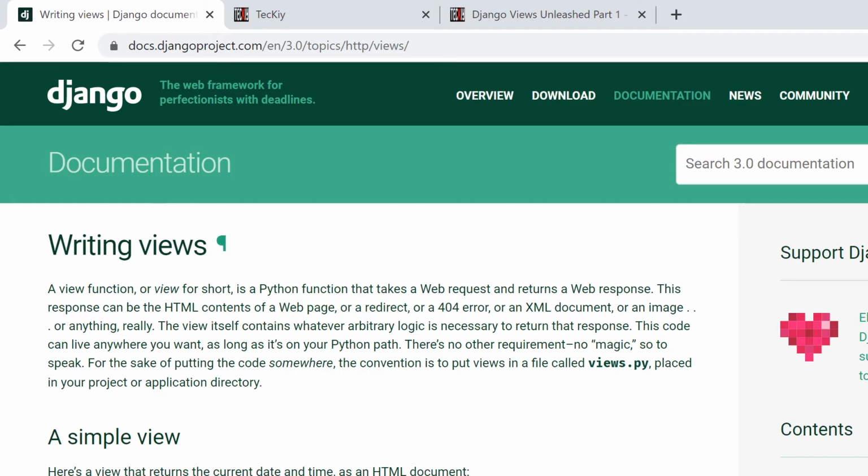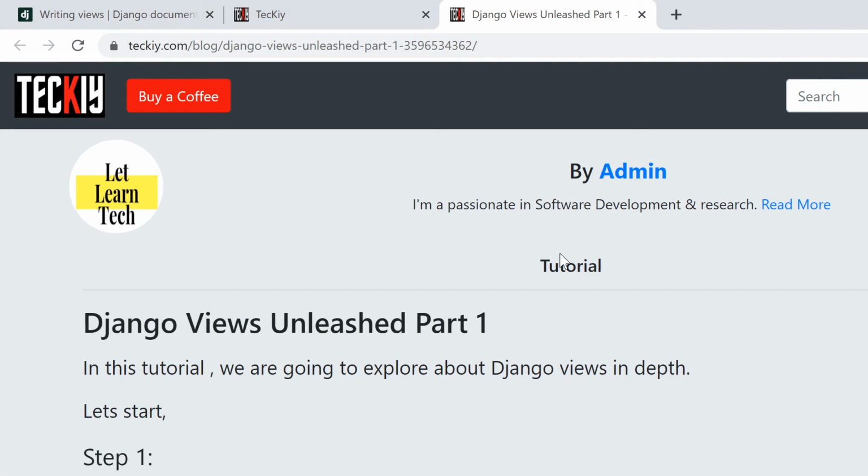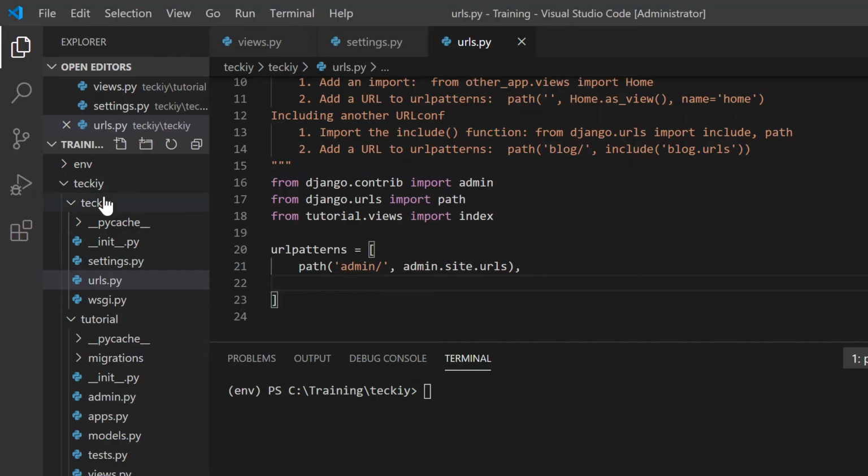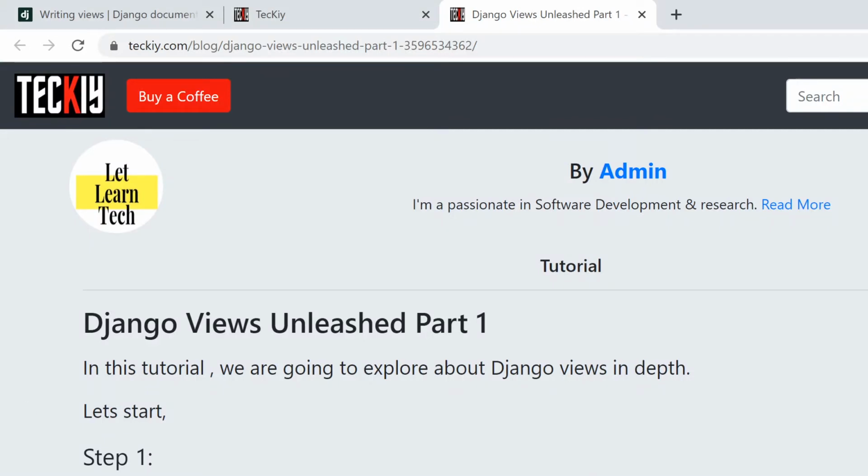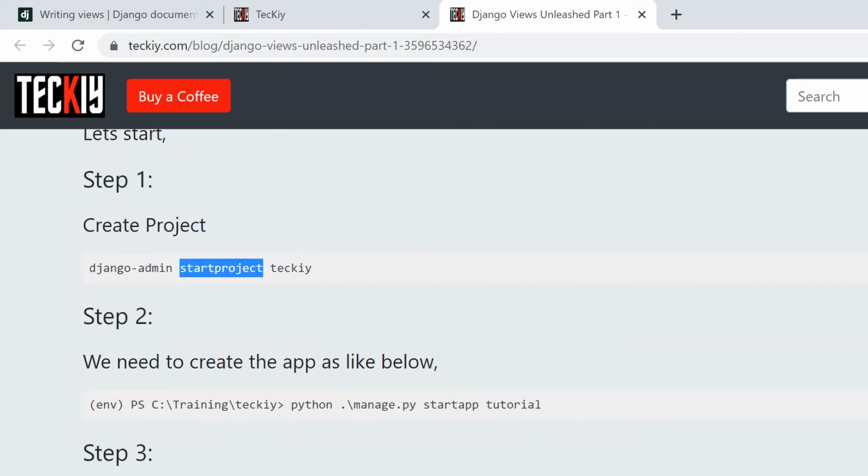So what I'm talking about here is writing views. My assumption is you know at least the basics of Django, and by basics I mean how to create the project and app. I already created the project called Techie and the app called Tutorial. In step one, I have mentioned here: create a project. This is the command: django-admin startproject techie.